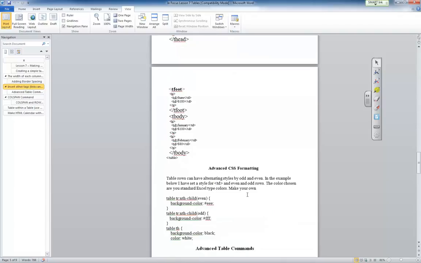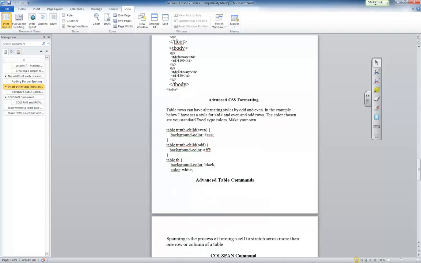Okay, and then you'll notice here, I can do some styling in terms of odd and even rows in tables. So even rows are one color, odd rows are another color, and my THs are another color. I chose a simple standard Excel type color. Again, if you don't like it, go ahead and use your own.